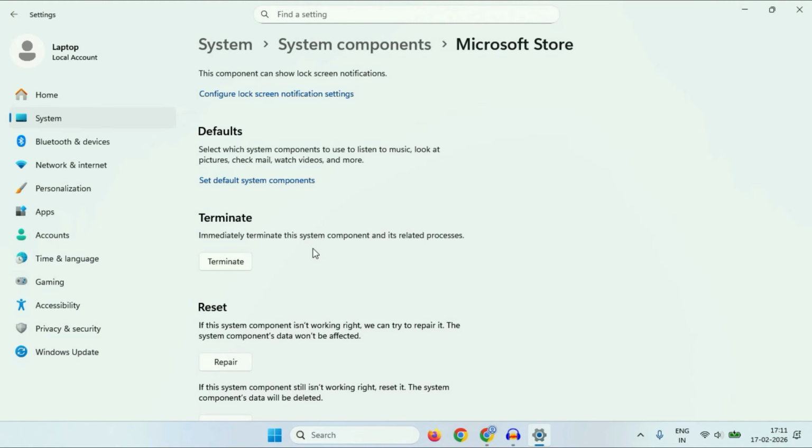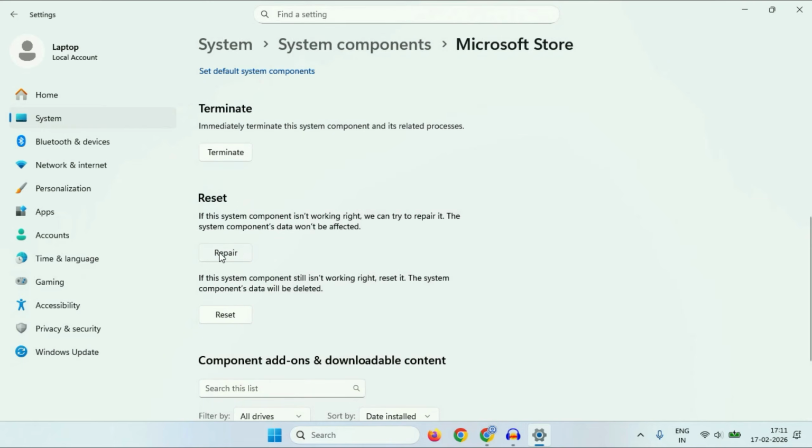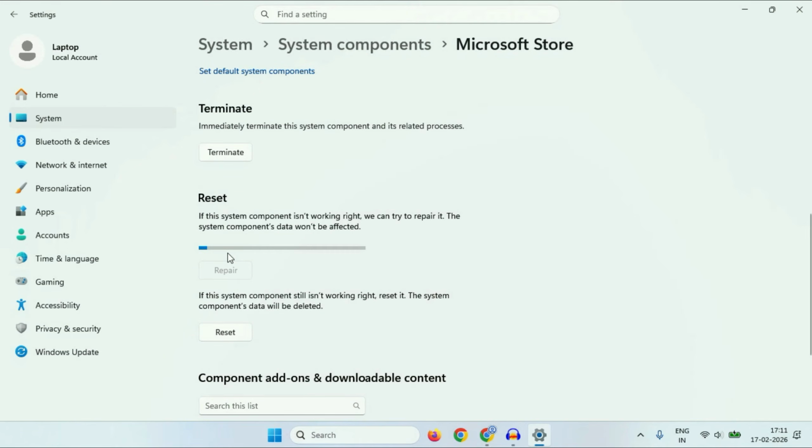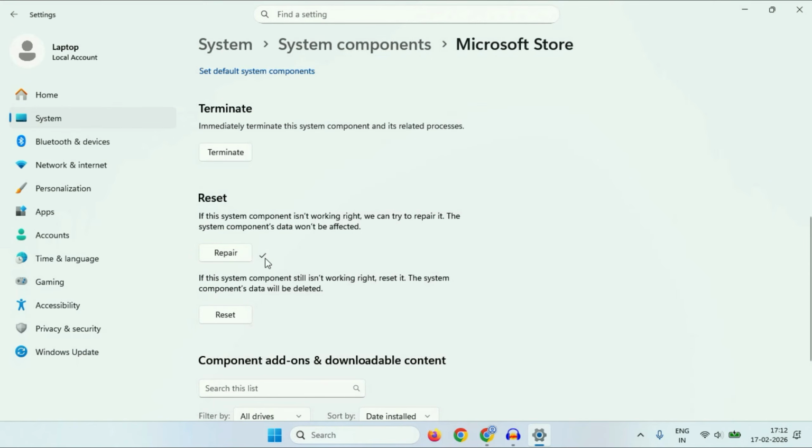If you are still getting the same issue, click on this option, Repair. So this will repair this Microsoft Store app. Repair process completed. Now you have to restart your system and after that, open Microsoft Store again and check. If you are still getting the same issue, the next step you can try is reset. So this will delete the data of your Microsoft Store as well.